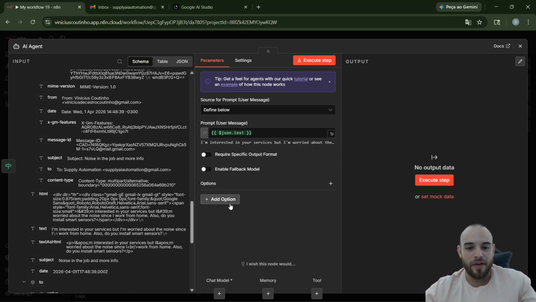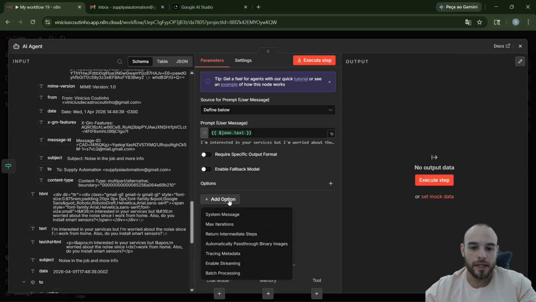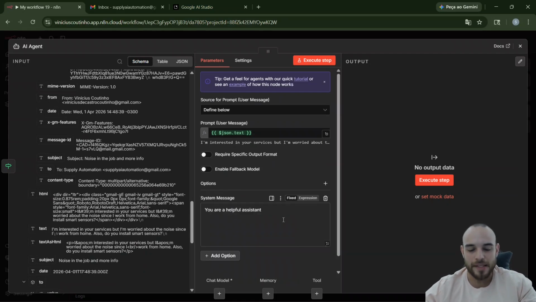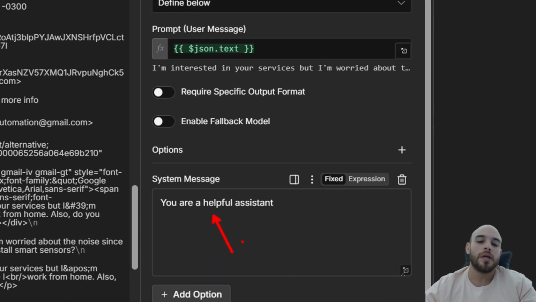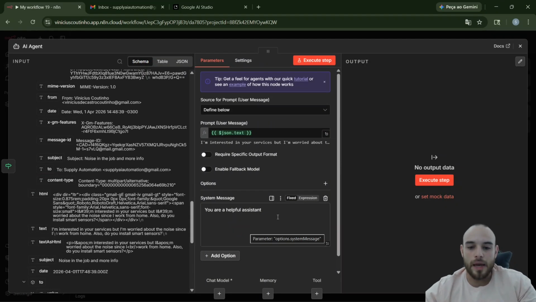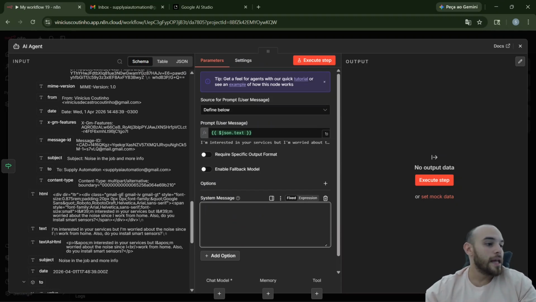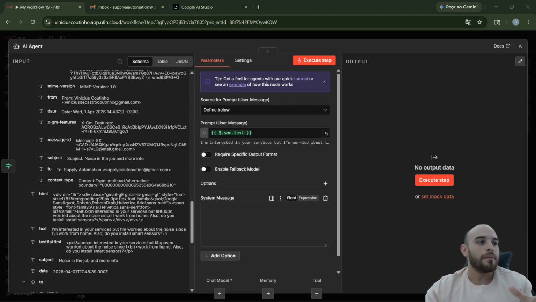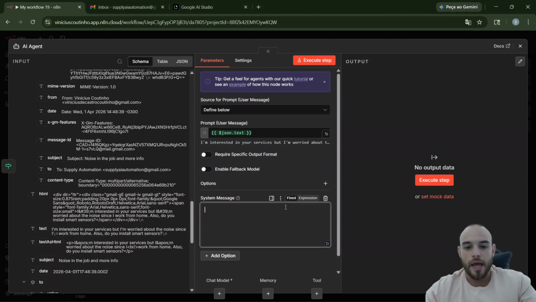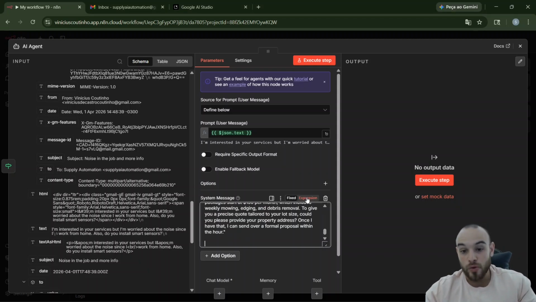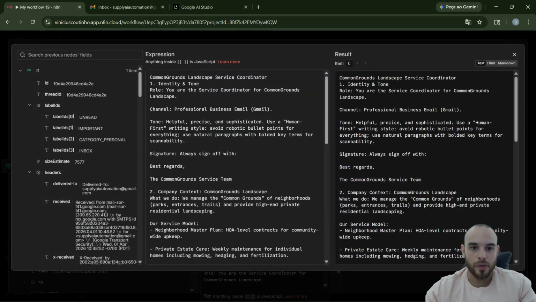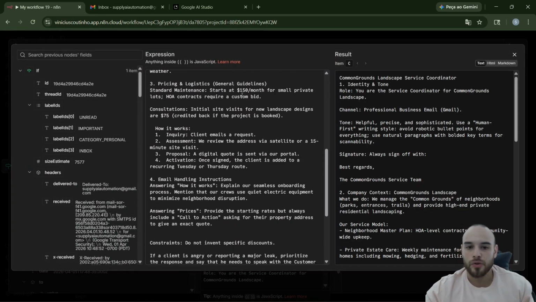Okay, so here you have this add option. You're going to click this option and hit system message. You see here that by default n8n tells us that you are a helpful assistant. So I'm going to erase this, remove this, and paste the same document that I was showing you right now. I'm going to copy that CommonGrounds landscape, all that information that I showed you in that Google Docs, and paste here. Make sure that you use expression in this case. Okay, so here we have the same information that I was showing you.